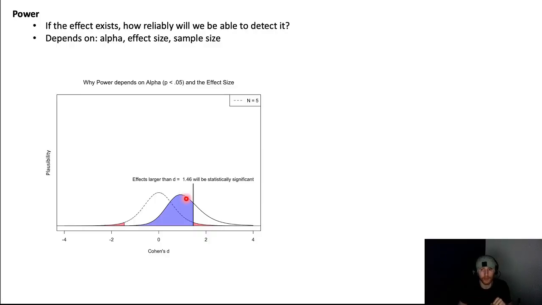We wouldn't be able to, our null hypothesis significance testing wouldn't be able to reject the null, because even though it's the most likely outcome of our experimental hypothesis, it's not that unlikely. It's not unlikely enough given the null. We won't be able to reject the null until we had a value of 1.46.